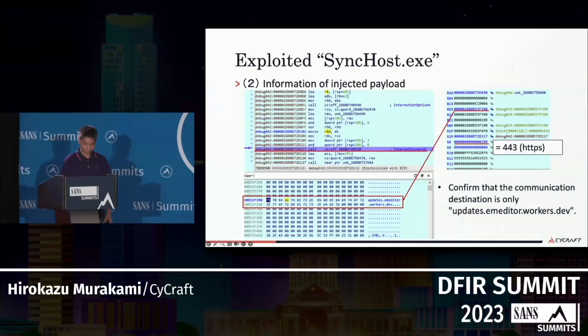As a result of analyzing the shared memory code, I found the C2 URL when executing the communication API. In this case, it's InternetConnectA with the parameter. The port number is 443. As a result, we know that this URL is an important parameter for malware.